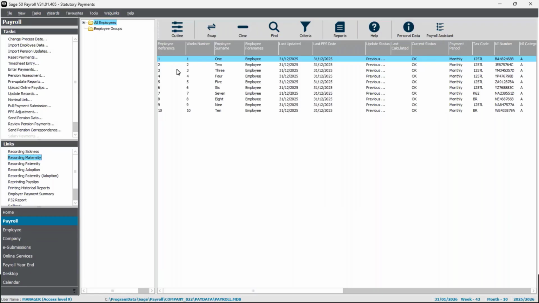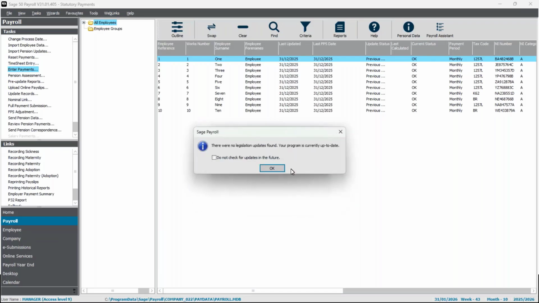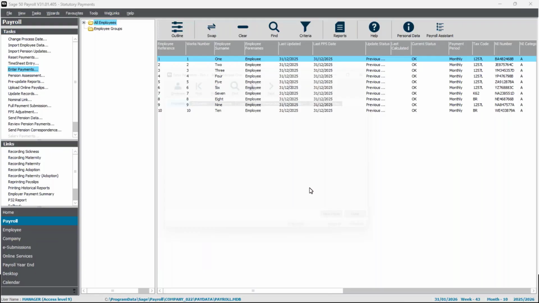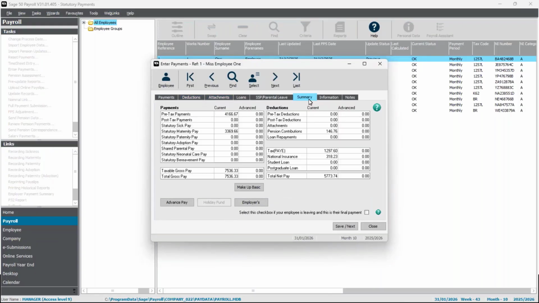Now I just want to double check that this is actually calculating. So I am going to jump into enter payments for this person. And if I check in the bottom right status bar there, I can see my processing date is set to what I need it to be. So 31st of Jan will be my pay date. So I'm just going to go along to this summary page.